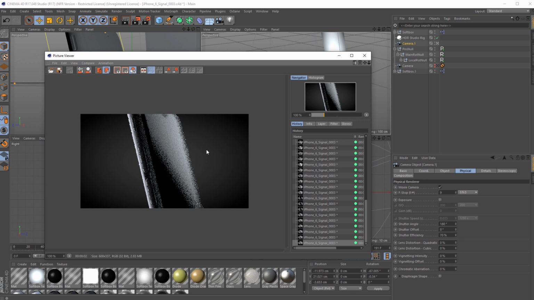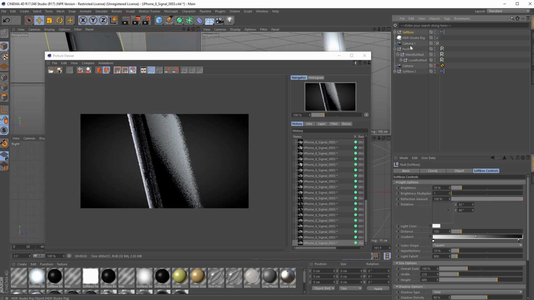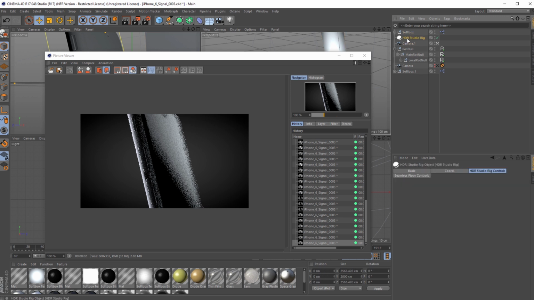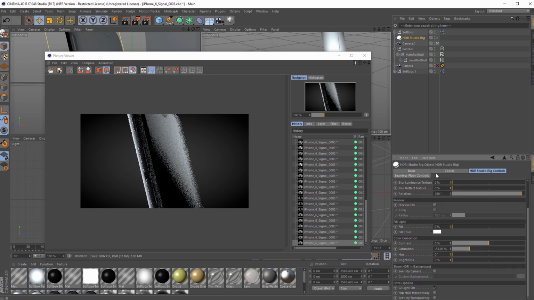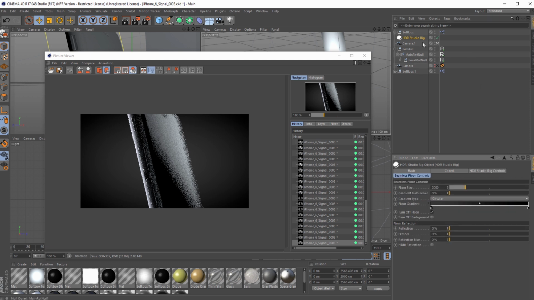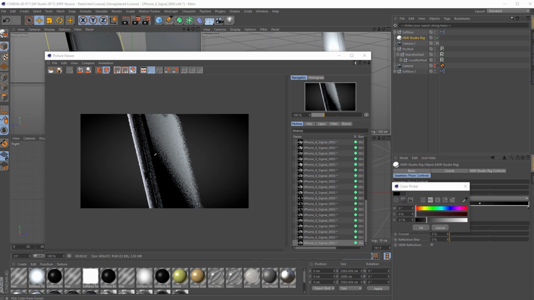Now the color temperature of our background is completely wrong, but usually what I would do is just render this over black with an alpha and do the background in the comp. But for the sake of speed, and I know this is going really long, I'm going to go ahead and do that here. I'm just going to dive into my background, in my HDRI Studio rig, dive into this floor gradient, and pick a color off my phone so that I know the temperature is the same. And I'm just going to darken it way up because it's way too bright. Let's do something like that.